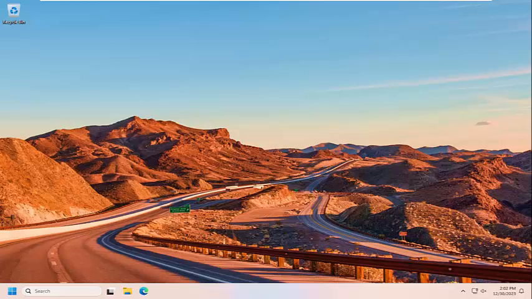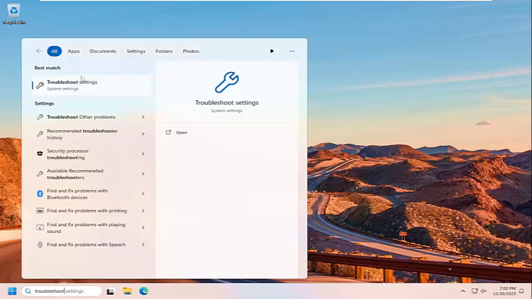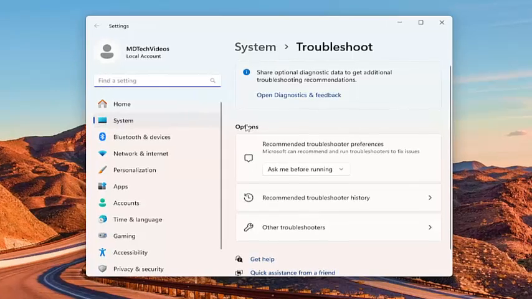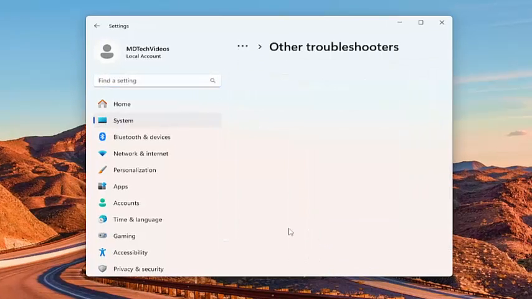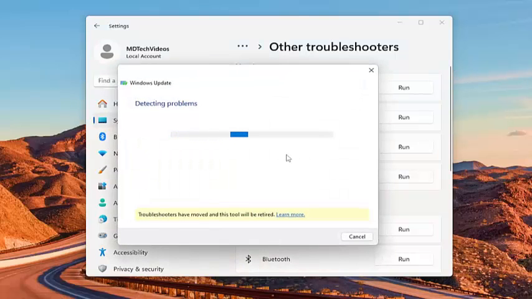So all you have to do is open up the search menu, type in troubleshoot. Best match should come back with troubleshoot settings. Go ahead and open that up. On the right side, underneath options, select other troubleshooters. And then underneath most frequent, select the Windows Update troubleshooter and the corresponding run option.